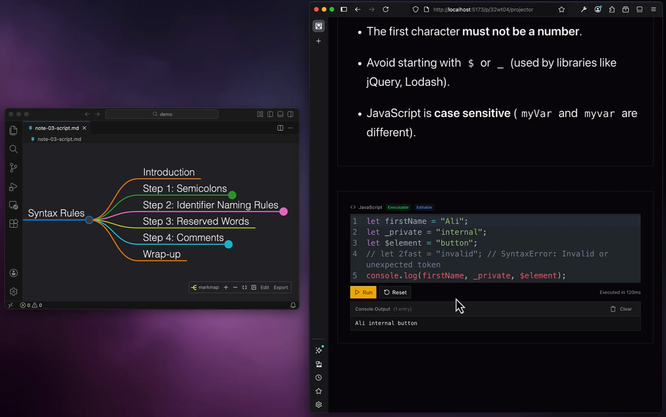Like many other programming languages, you should not start a variable name with a number. So if I were to uncomment this line and run this code again, it's going to give me a syntax error. So this is problematic. Now, when it comes to naming your variables, even though it is possible to start a variable with a $ sign or with an underscore, my recommendation is to avoid doing that.